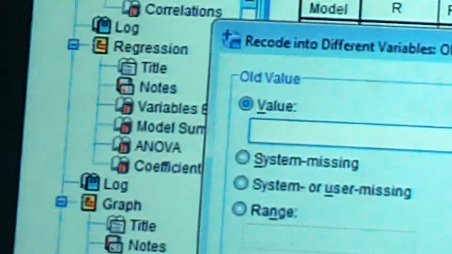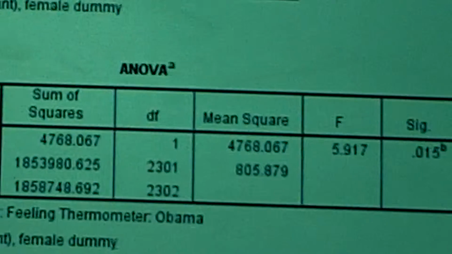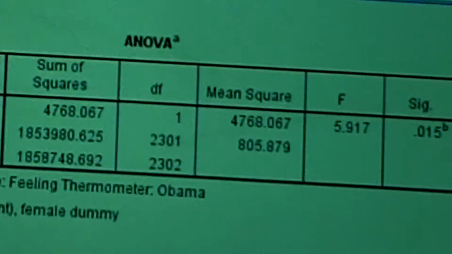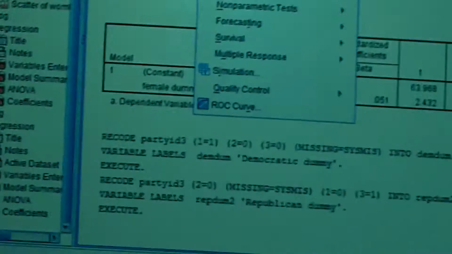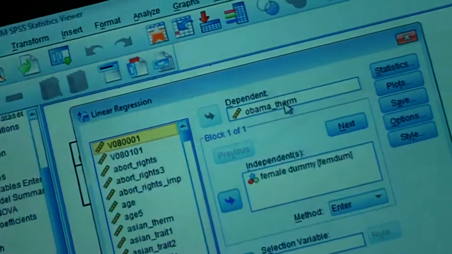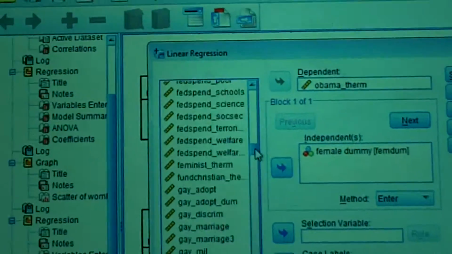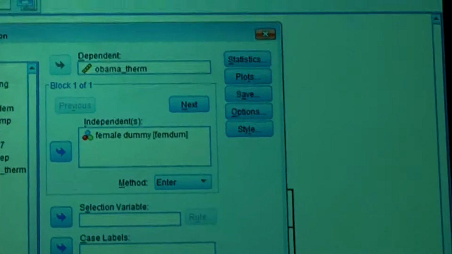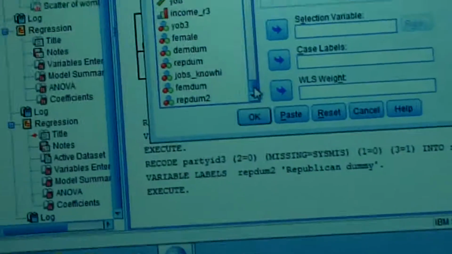Excuse me. All right. There we go. And it created it somewhere. And we're going to go back, and we're going to do multiple regression with these. So we've got regression, linear. Obama thermometer remains in there. But now we're going to go to rep dummy. And I'll tell you, usually these things are all the way at the very bottom. There's rep dum 2. Where'd my dem dum 2 go?